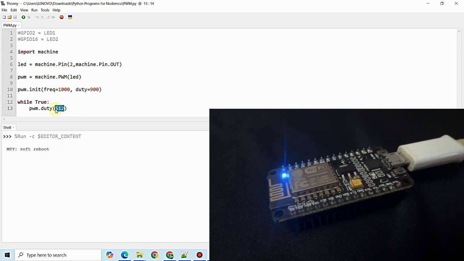And further, when I decrease the PWM signal duty cycle to 25%, that is 256, which is 25% of 1024, saving this and running this, you can see the LED brightness increases further. And when I produce a low value, that is around 10, I get almost 100% brightness in my LED. You can see the brightness increases.